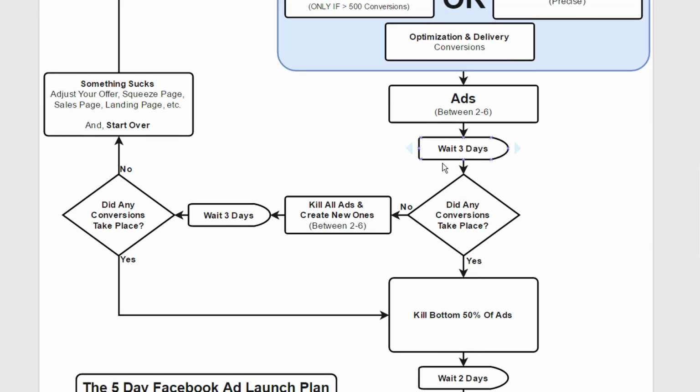And then what you're going to do is wait 3 days. So you're not going to touch anything for 3 days. You're going to spend the $10, $15, $20, $25, $30 a day, and you're going to let your ads run, and you're going to collect data. Now at the end of 3 days, you're going to ask yourself, did any conversions take place? So did you get any new leads, or did you get any new customers?